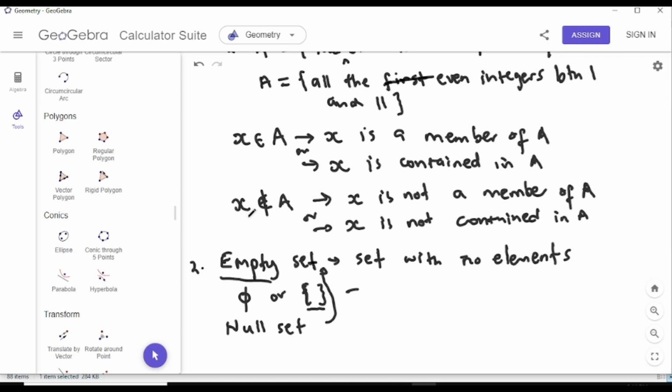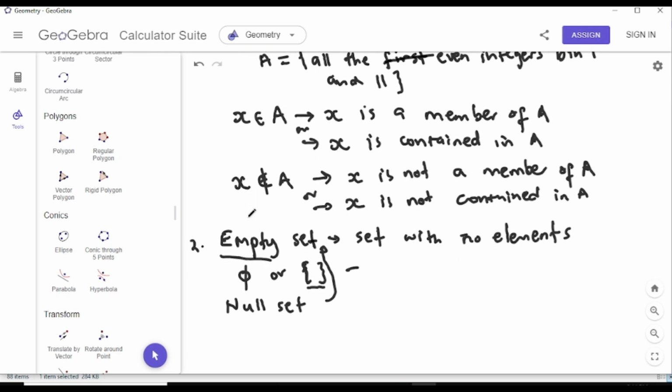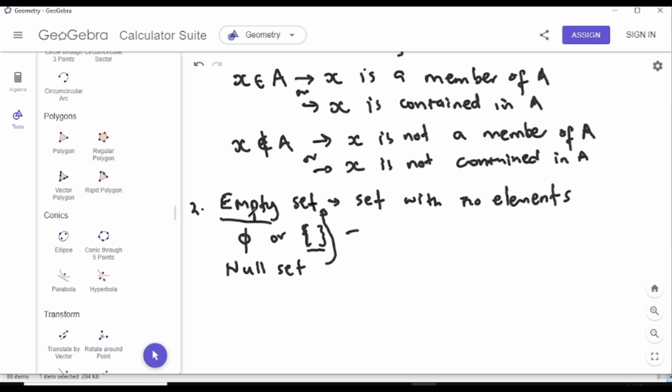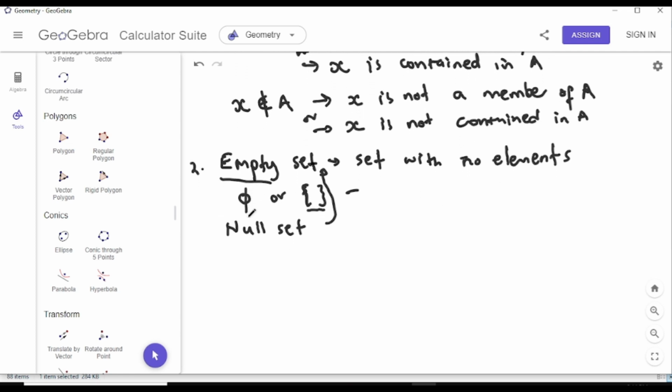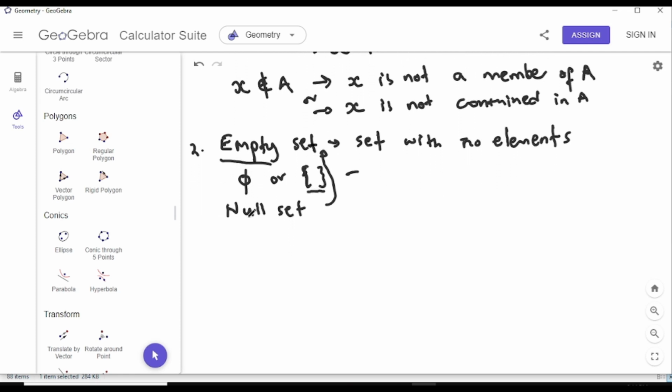You can either say null set or empty set, it still means the same thing, that is a set with no elements in it. Another definition that we're going to have is called a subset. A subset, you can see the word sub and the word set. It means that it's a small set that has elements contained in a bigger set. Anyway, that's how I define it in simple terms.